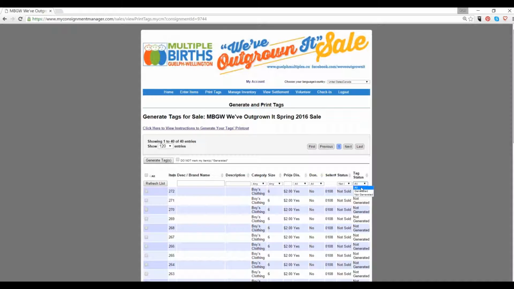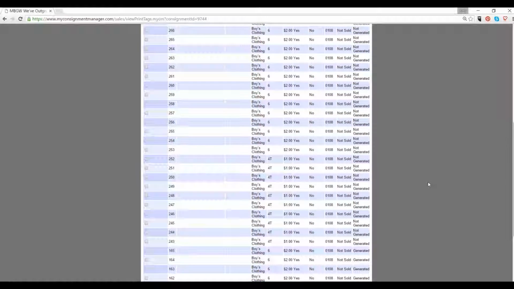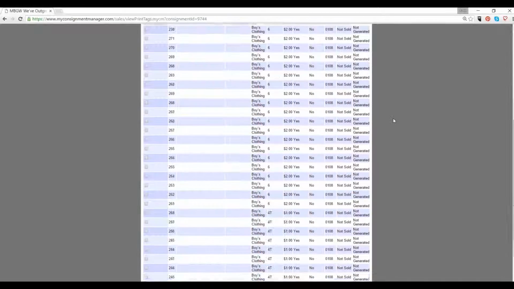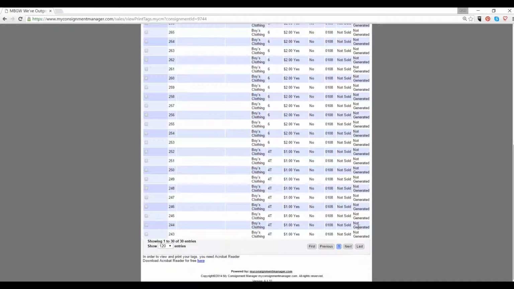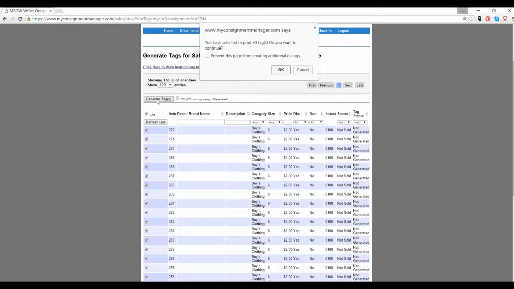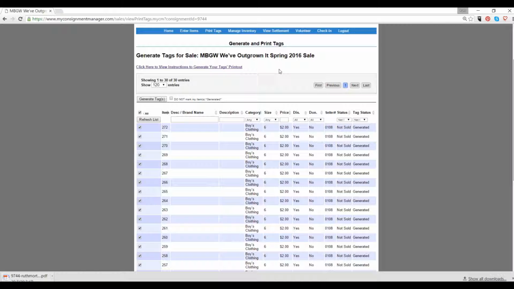I want to say all not generated tags because I just want to see the stuff not generated, and then refresh. So now the stuff that I've already generated does not show up at the bottom of my list. Then I want to select all, and then say generate the tags. It says I've selected 30 tags. Do you want to continue? Yes. And you can see down here it's creating this PDF file.